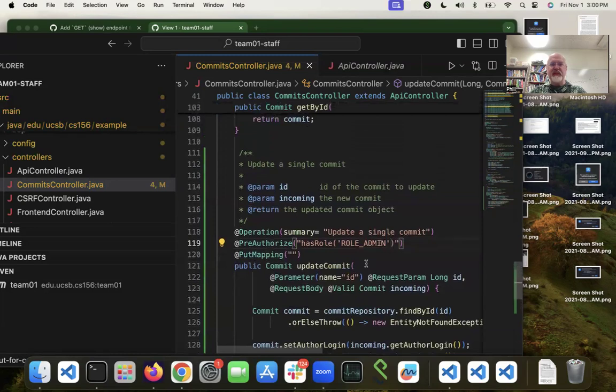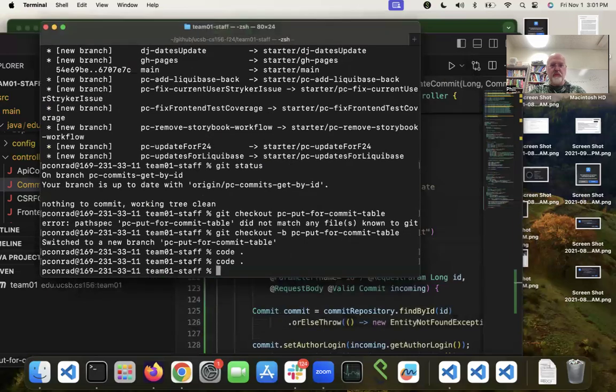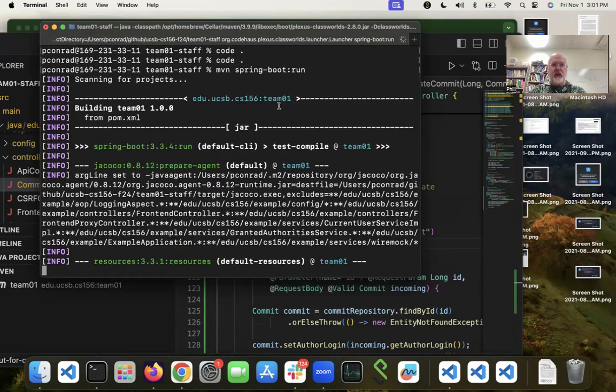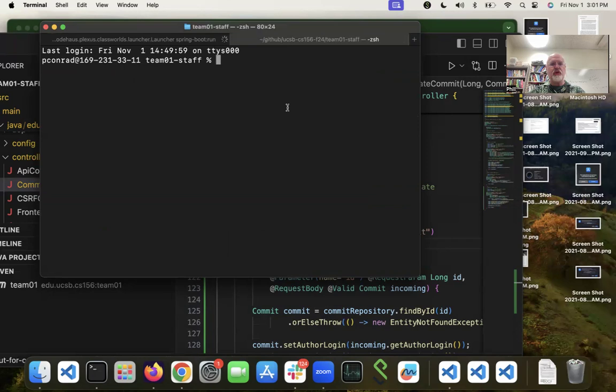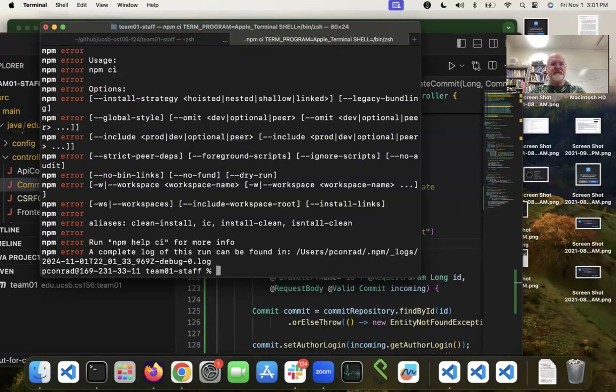All right, so with this in place, I should be able to come over here and do Maven Spring Boot run in this terminal. And in this terminal, I should be able to do npm. Actually, I need to do nvm use 20.17.0 to get the right version of Node, and then npm start. Hopefully that works. Nope. I have apparently not done the install here, so I will do npm CI.